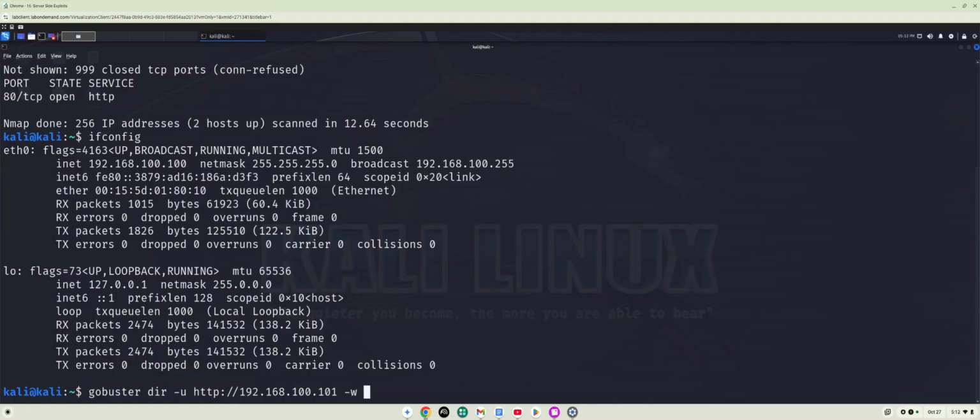And then I'm going to say -w. Then I'm going to specify our word list, which is stored on my end at /usr/share/wordlists/dirb, and the name of the word list file is common.txt, as in commonly used directory names. All right, so just checking my syntax here.